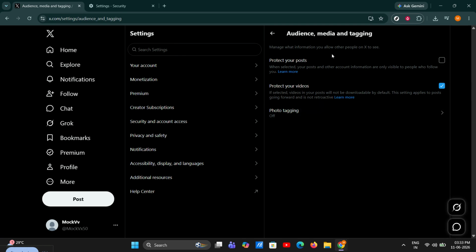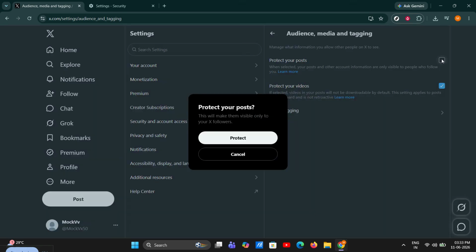Here, you should find a switch or checkbox labeled Protect Your Posts. Turn that on to make your account private. When you enable this option, X will usually show a confirmation pop-up asking if you're sure you want to protect your posts. Go ahead and click Protect to confirm your choice.